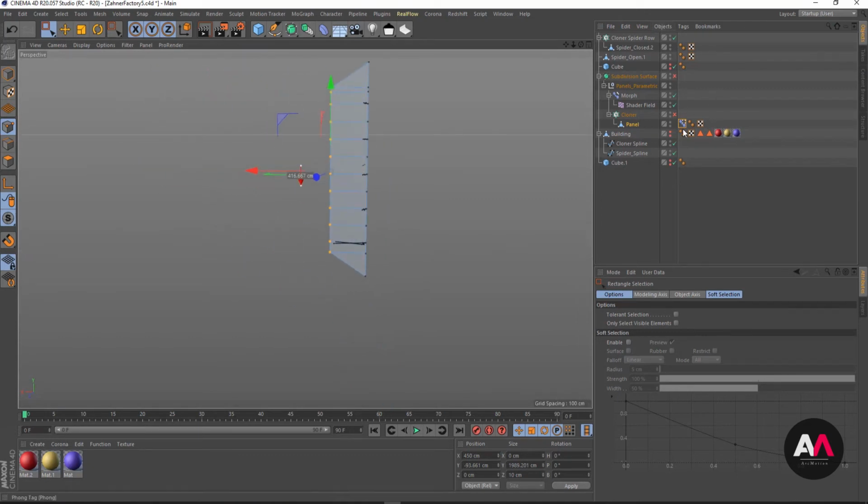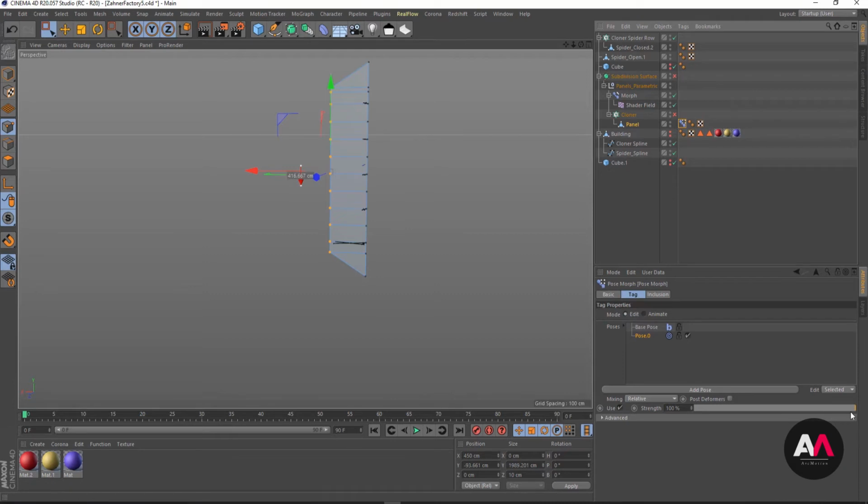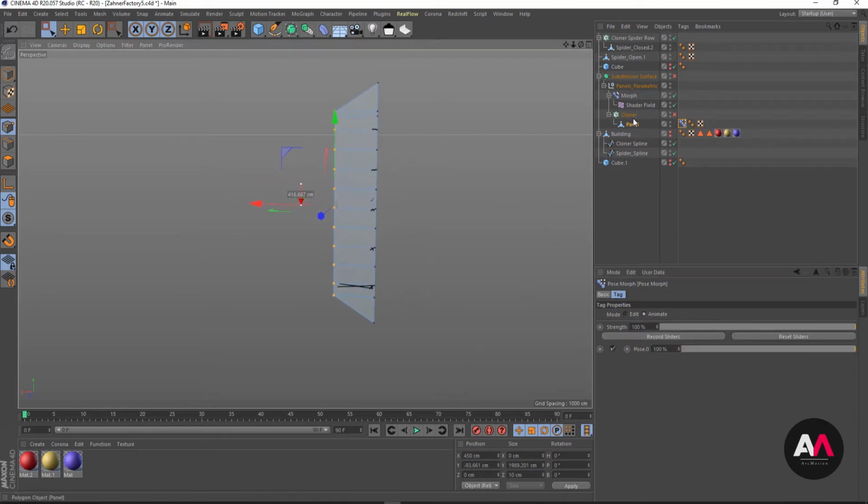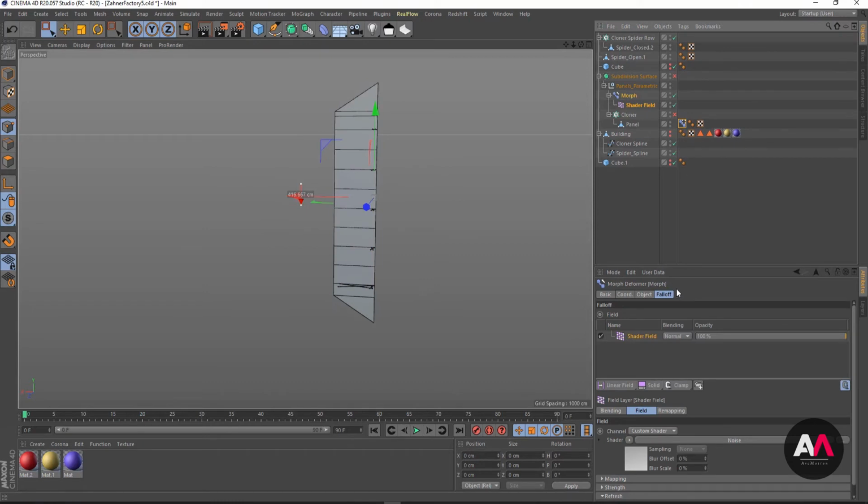Now if I come to the pose morph tag, I play with the strength. You see that I'm switching between these two forms that we had, one is closed and the other one is opened. So it's done now. I'm going from edit mode to animate mode, and now I'm going to morph here. Let me first rename this morph panel, because we are going to use another morph for the spiders, so we don't mix them up.